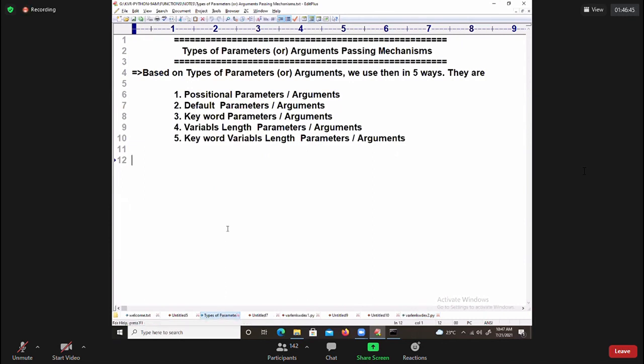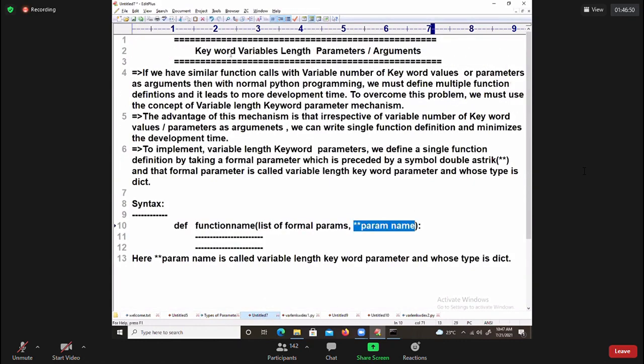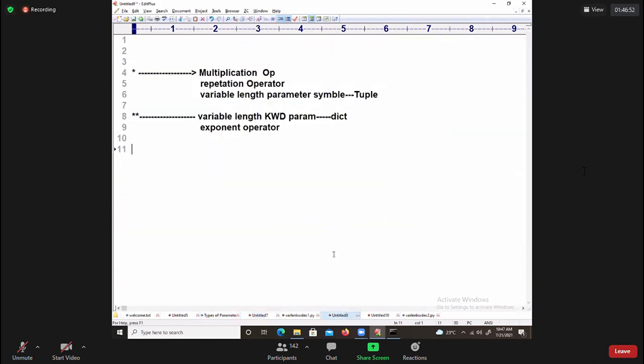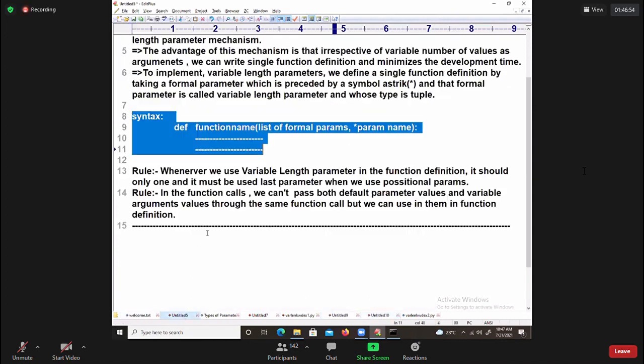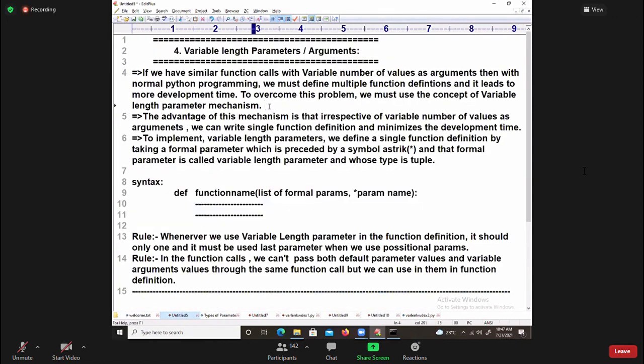Now coming to the point, these are the varieties of examples. Today we covered keyword variable length parameters, and previously we discussed variable length parameters. This is the concept of how to pass the mechanisms.